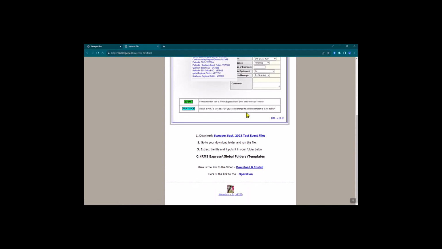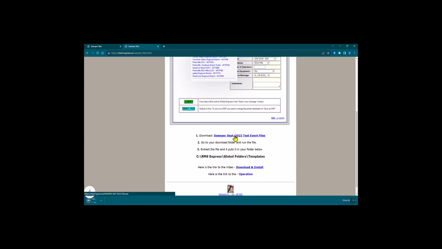Scroll down and you'll see Download Sweeper Test Event Files. Click on there. Mine shows up in the bottom left. Yours may show up somewhere else depending on your browser, but it'll be in your downloads directory or the one you set up for downloads.